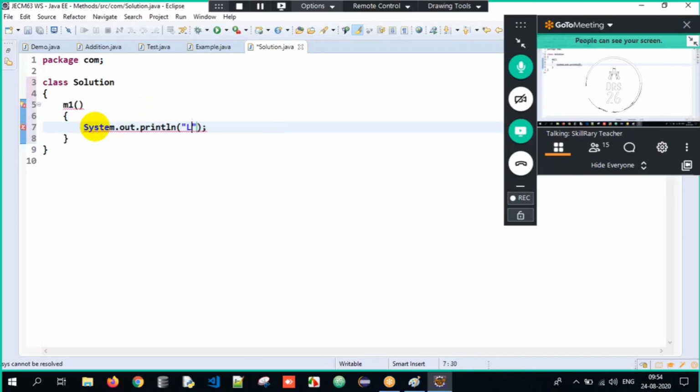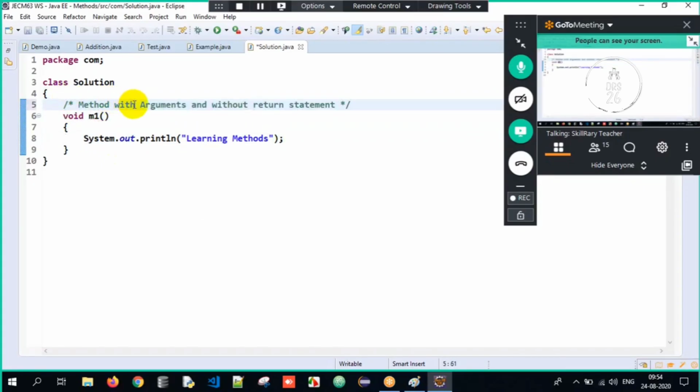Learning methods. Okay, what is the implementation? Now what is the return type, guys? Blindly you have to tell, sir, the M1 method is not returning anything, so the return type has to be void, because the method isn't returning anything. So this is an example for a method without arguments and without return statement, meaning it's neither accepting arguments, nor having a return statement used.